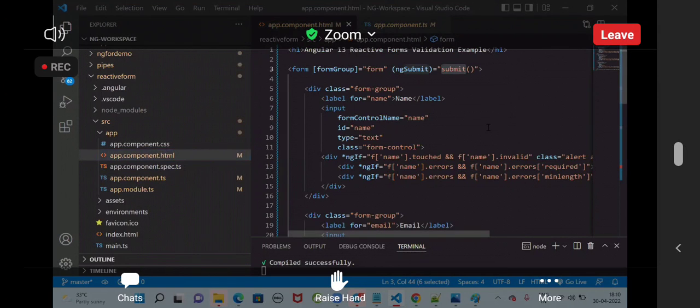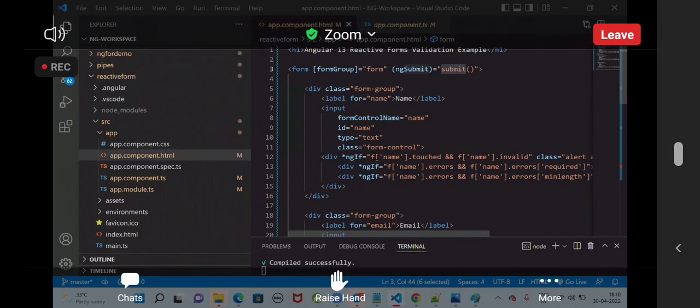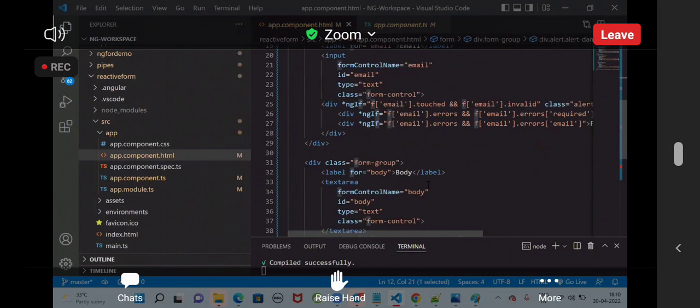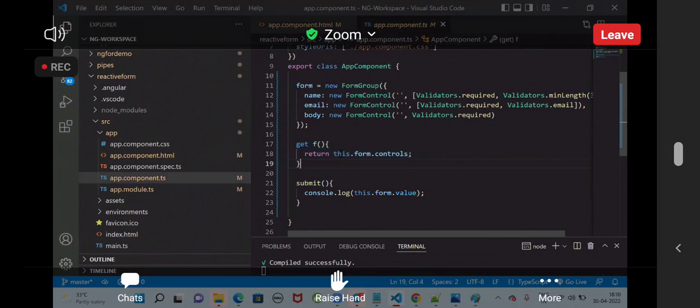F is used to return the form controls. That's it. Here I am calling that f as form controls. For validation purpose I am just taking the f function, which is going to return the form control. What are the fields available in the form? Those fields are returned by this get f. It is returning form controls.